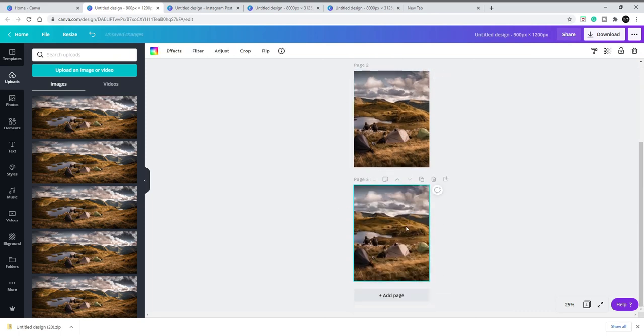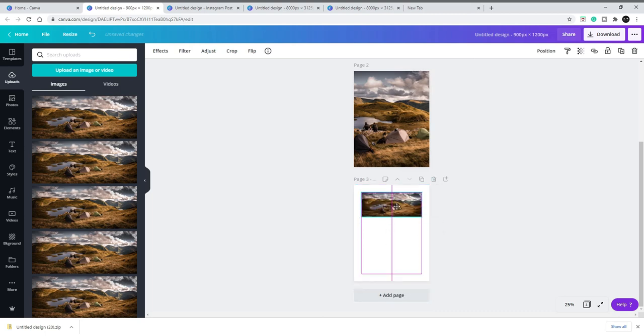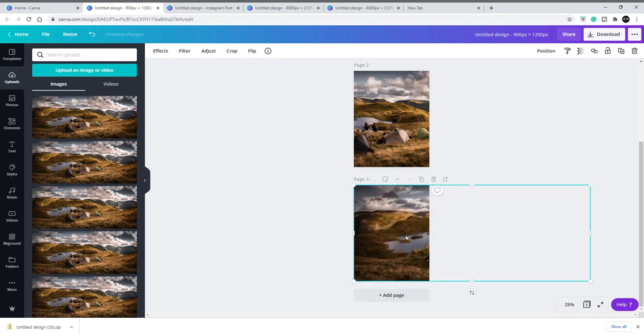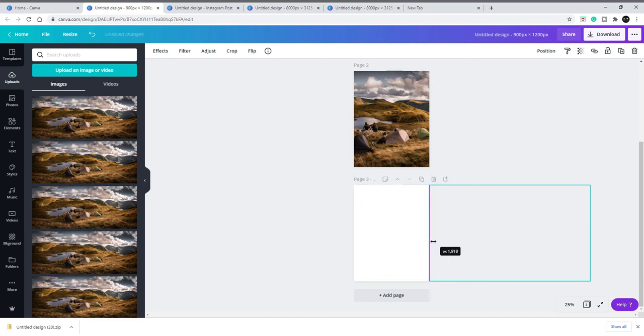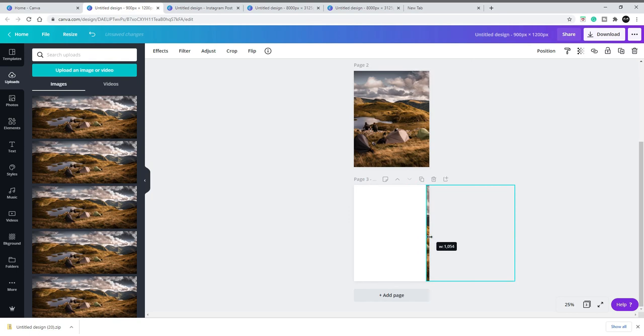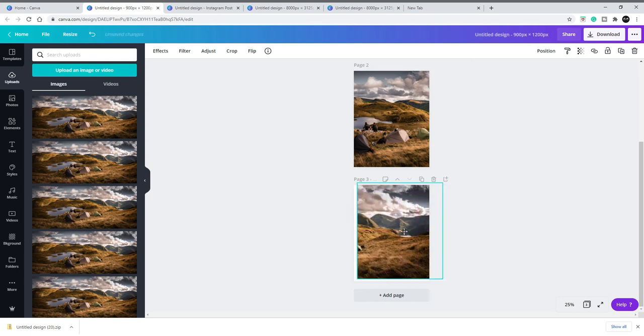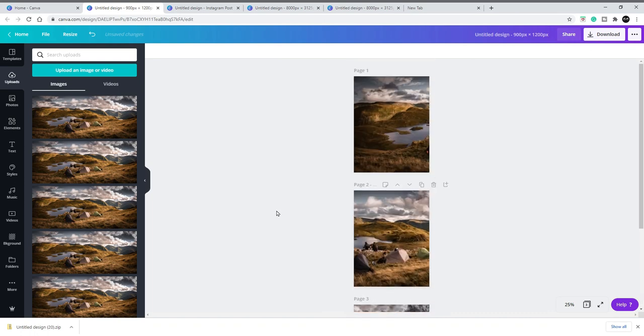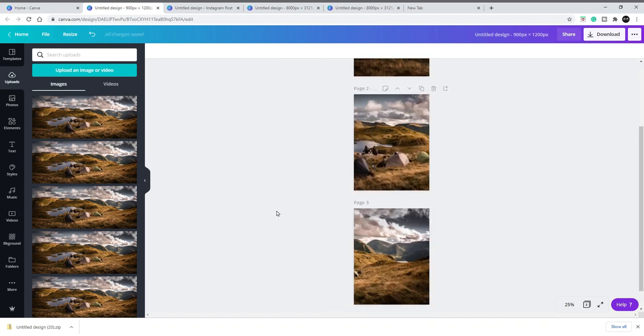Same process again, duplicate, detach image from background, move it to the upper left extremities, resize to fill, crop, drag, crop again, and that will be your third image. So there you go, you have now three images perfectly split into three.